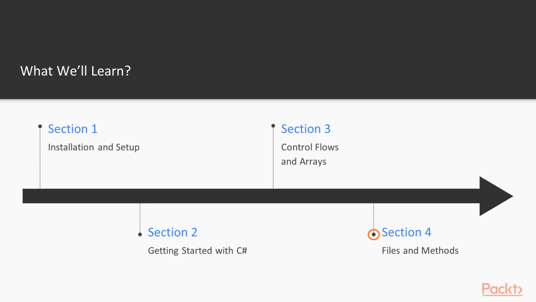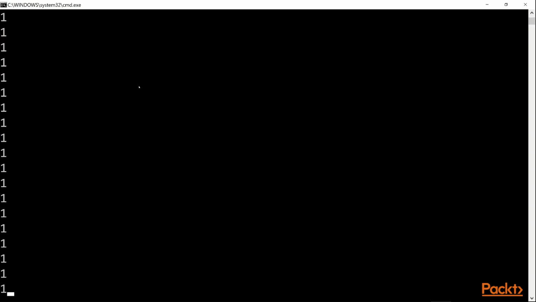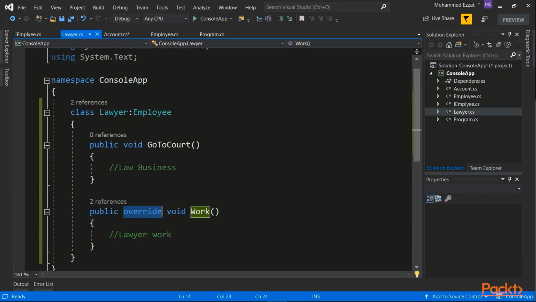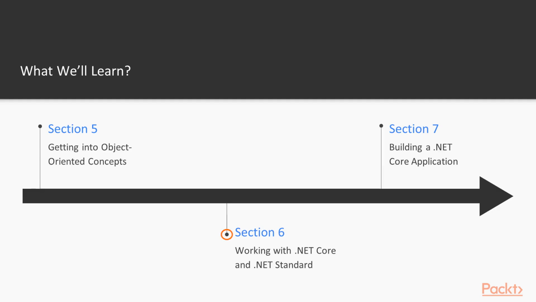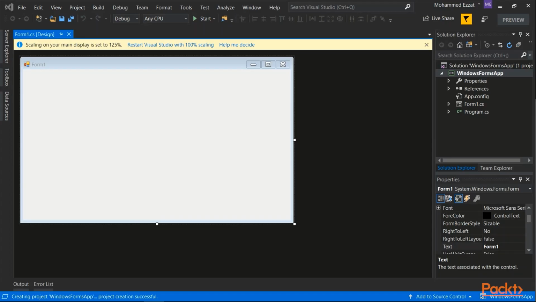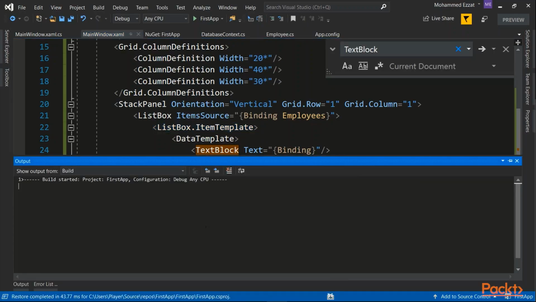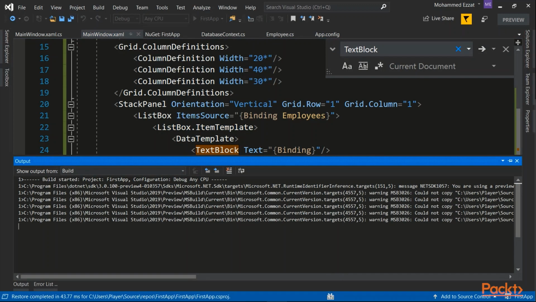And the next step is figuring out how to use files, write and read to them, and how to create methods. At this stage, we will get to know object-oriented programming. And this is crucial for this stage, and we will do that. Afterwards comes the perfect time to introduce .NET Core, how to install it, and how to use the available project types. Then comes the final piece, when we will build a full desktop application in .NET Core.